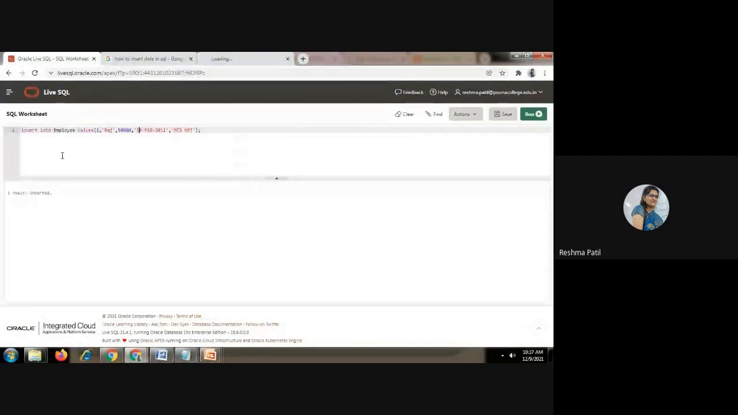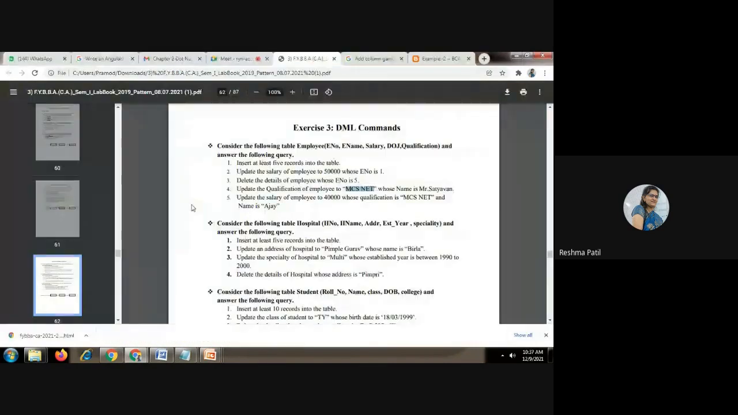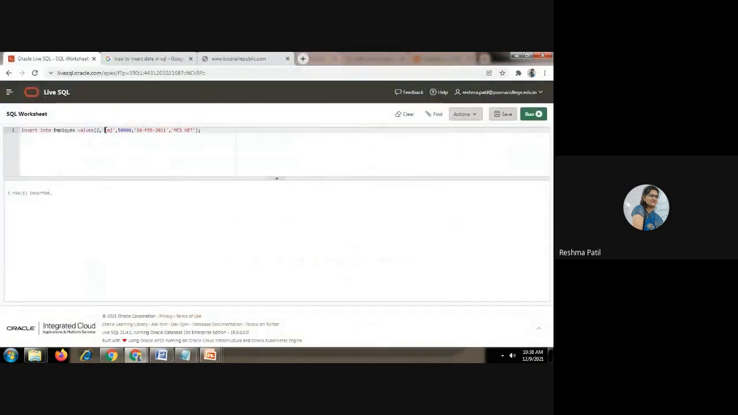In the same way you can insert 5 more records. The record we have to delete is number 5, so number 5 should not contain this value. Now I will write Mr. Satyavan, and the qualification will be different. We have to change the qualification to MCS NET, so I will write a different qualification over there for Satyavan. Name, Mr. Satyavan. Qualification here we will write MCA.